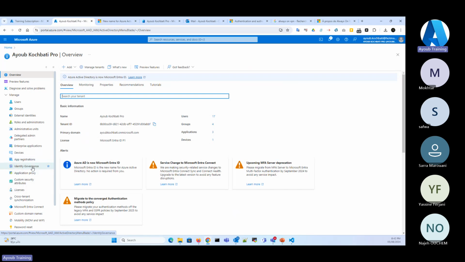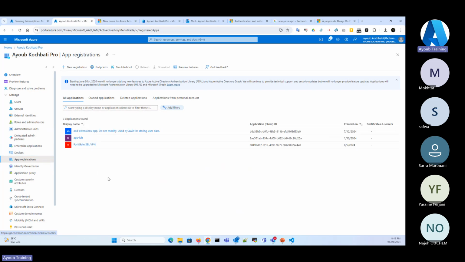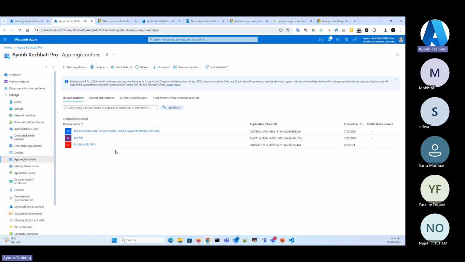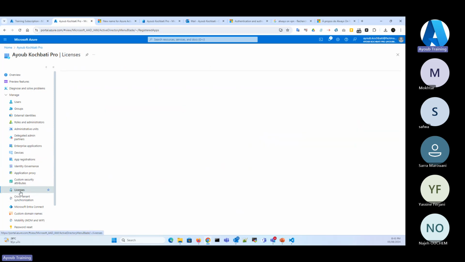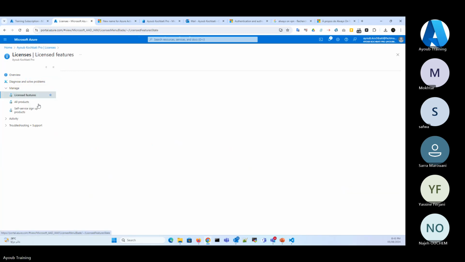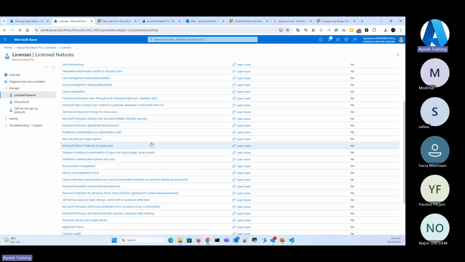Another thing here is application registration. App registration is like enterprise application. It's not the same, but almost the same principle. About licenses also, from Entra I can assign the license here. So if you can see here, the first one, single sign-on, SSO, is free with Entra ID. Support with integrated apps with Entra ID free. So here, others are available. That means my current license now supports all the functionality.